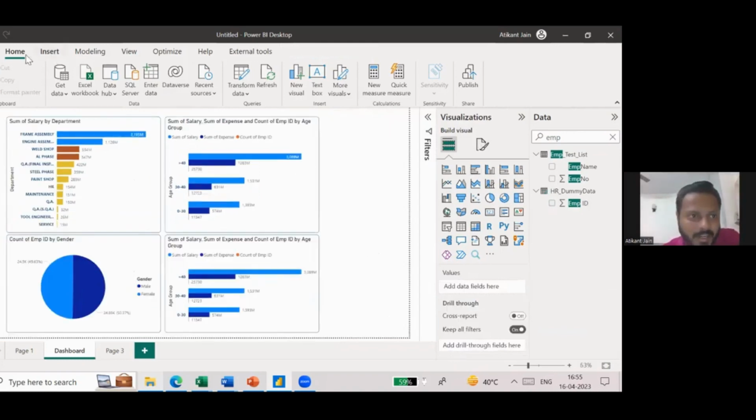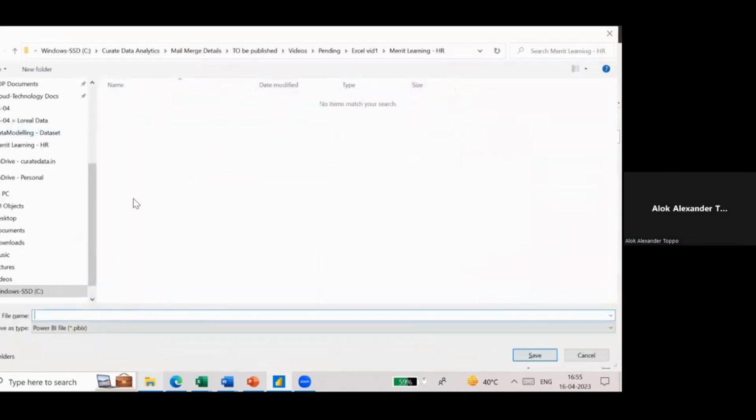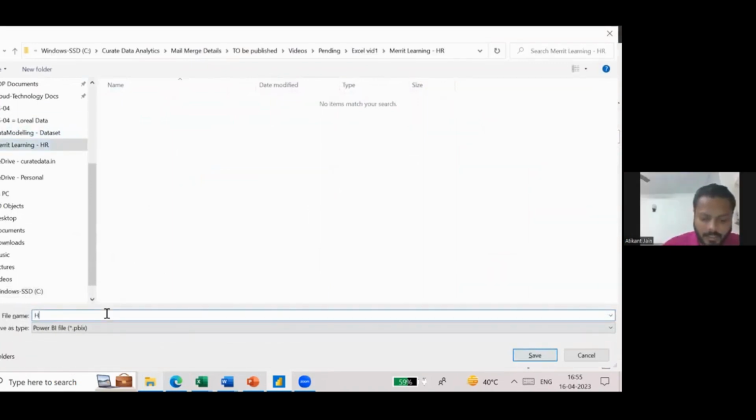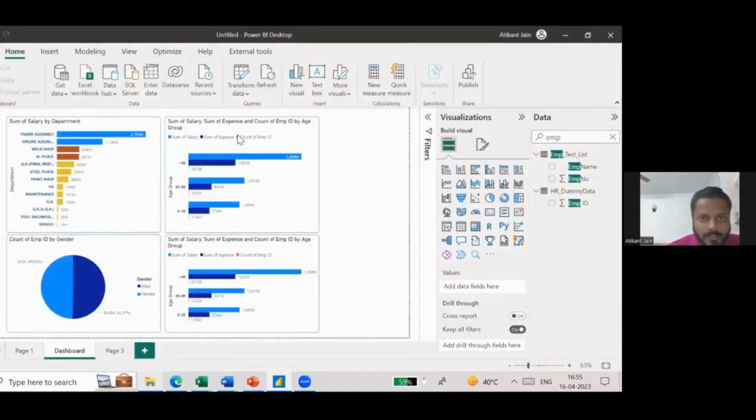So one way is, if you have already prepared this, for example, this is my dashboard. Let me just save this file, save as. Right. So if I save this file as HR Merit Learning, right? My file name is this. So for this, you need license. Initially, Power BI gives you 2 months or 3 months of free license. So that is free of cost. But after that, you have to pay, or company will pay for your license.